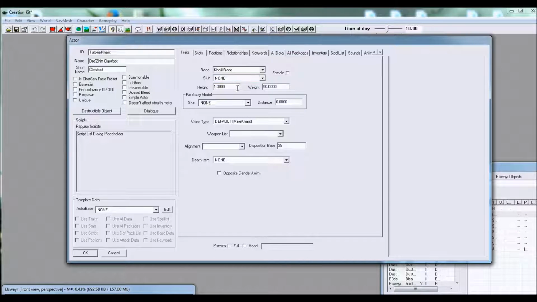Height. You will notice that certain races are naturally taller than others, but the default is always 1. The reason for this is that the height of a race in general is determined in the race settings. The height of a specific NPC is determined here. Honestly, I don't think there's ever been anything like 2 to make it super huge, so keep it 1. And weight, I think, goes to 100. So let's make our Khajiit 75.